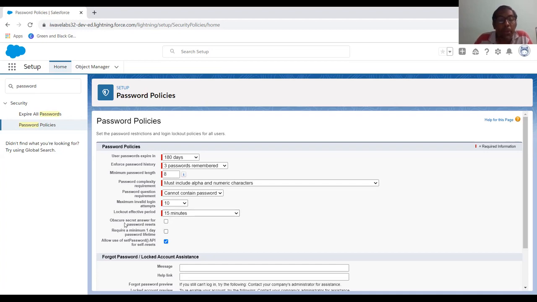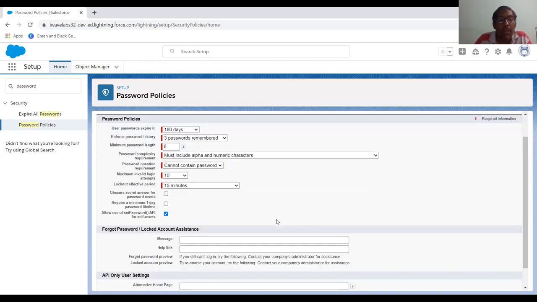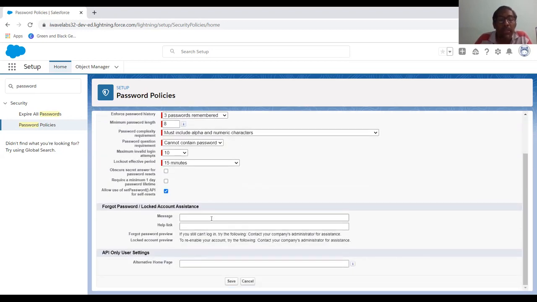Then obscure secret answers for password reset, and require a minimum 1 day password lifetime. Allow users to set the password API for self resets. So you can use password APIs also, and enter all these things. Then messages: forgot password and locked account assistance. For that, you can use the message help link for forgot password and everything, right? But as of now, we don't have any link here. In case you forget the password, the automatic link will be sent by Salesforce. We need not worry about that.